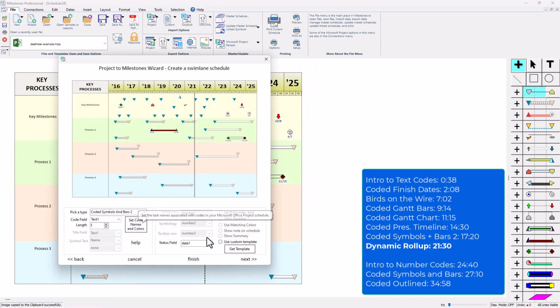And like I was saying earlier, if you did want to use a custom template for this coded symbols and bars too, you can check use custom template and pick that template file that you saved with the Save As Microsoft Project Custom Import Template. But for now, let's go ahead and switch over to Dynamic Rollup.